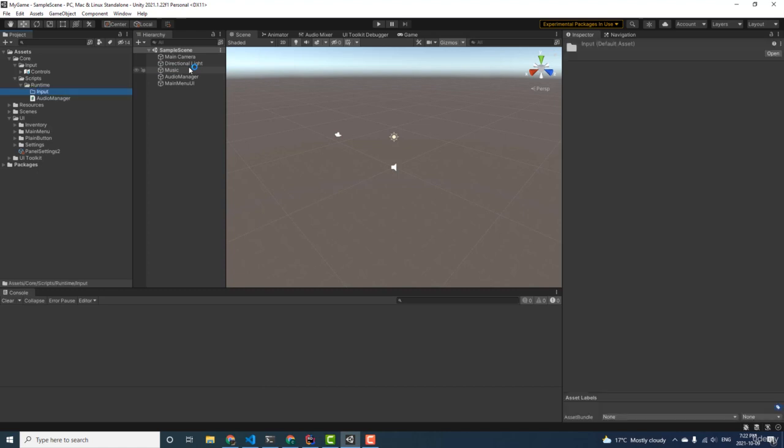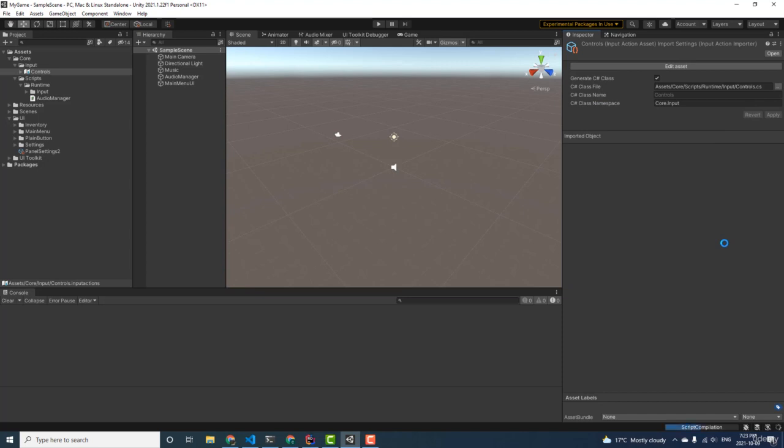And so now I'm going to create another folder called input, and then I'm going to generate a C# class based off of our controls into that directory. So it's going to be assets / core / scripts / runtime / input. And we're going to set the namespace to core.input, click apply.